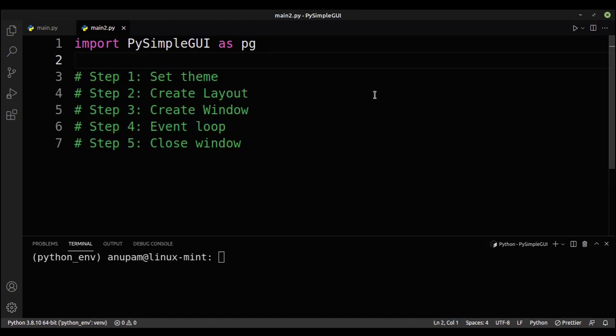After installing PySimpleGUI, let's try to create a very simple PySimpleGUI application. There'll be 5 steps to this. Step number 1 is to set a theme. This theme is just the color scheme, how the elements look, things like that. Step 2 is to create the layout. The layout is how you want to position our GUI elements: where you want to put the button, where you want to put the text box, where you want to put the label. After creating the layout, we next want to create and show the window.